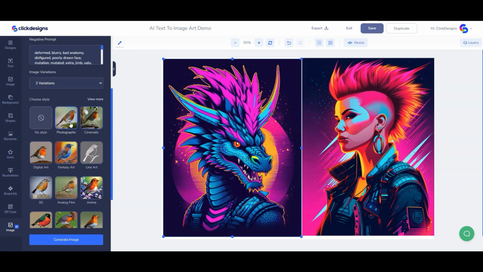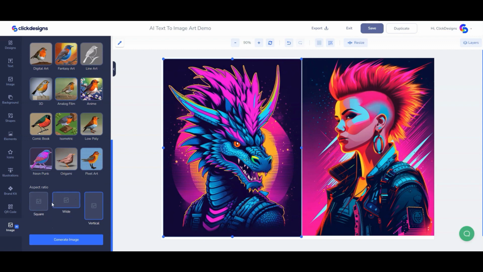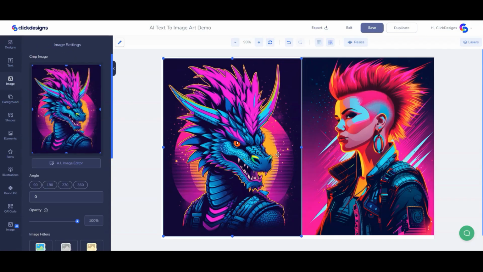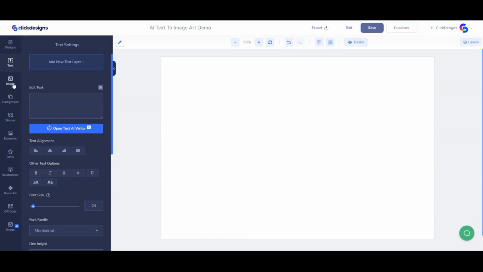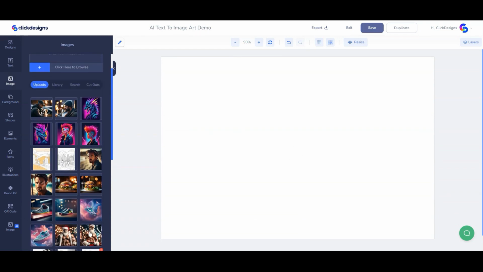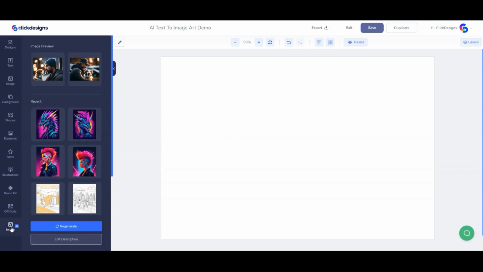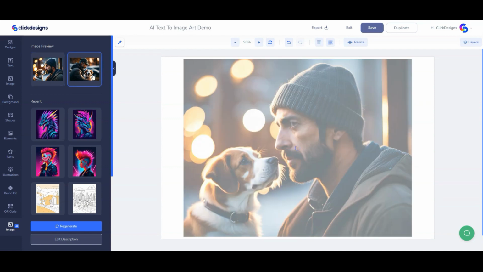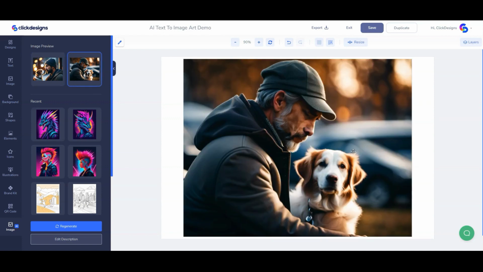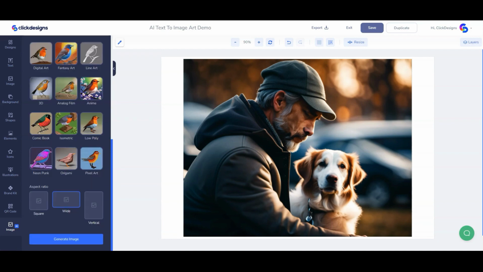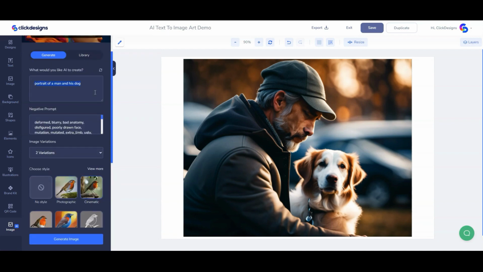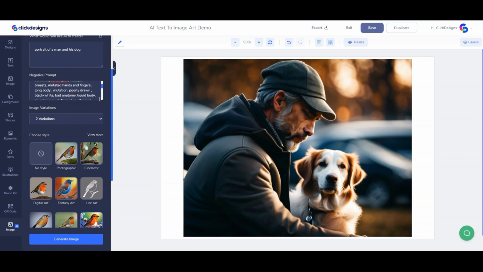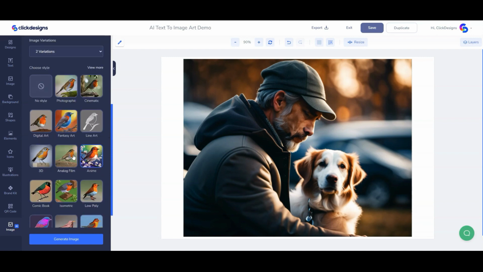And we'll select the photographic style, and then as the aspect ratio, we're going to choose wide, hit on generate, and look at our results. You can always find your generated images inside your image library. Isn't this amazing? Okay, so I'll go back and let's try the man and a dog image, but this time with the anime style. We already have our negative prompt, so we just need two variations, and then I will select anime under styles.